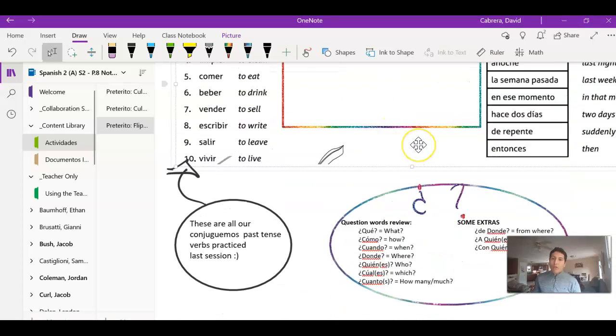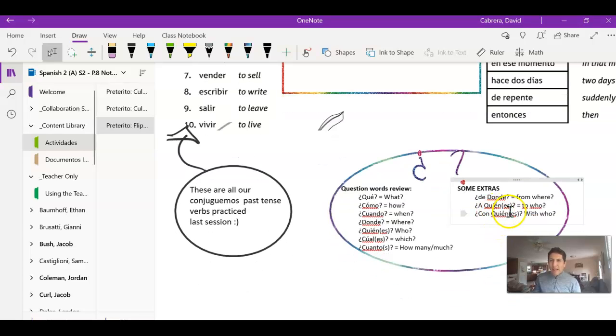I am also giving you a little bit more reminder help. We do have question words that we can use to ask questions. That is important, and you can grab them all from here. You're familiar with them. You've used them before. ¿Qué? ¿Cómo? ¿Cuándo? ¿Dónde? Those are the common ones, and I wrote some extra ones here, like de dónde, from where, a quién, to whom, con quién, with whom.